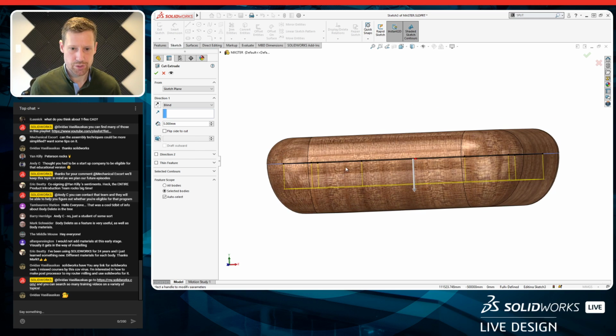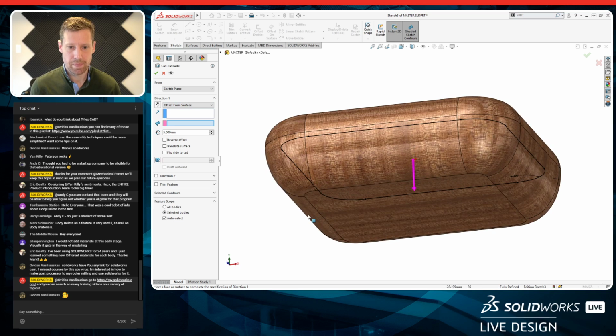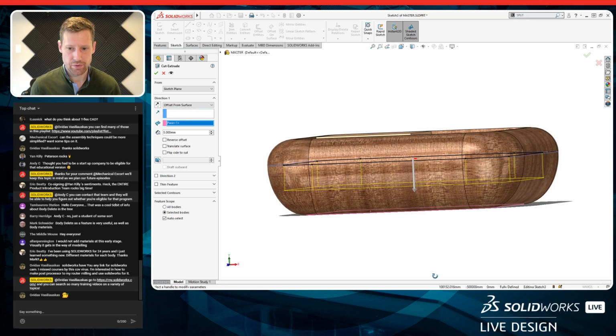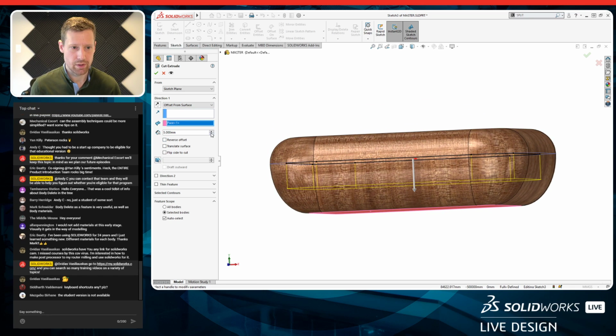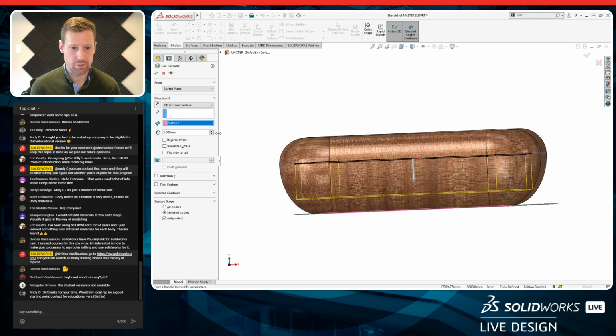However, I don't want to just choose a depth. Right now I'm choosing blind, and it's just going to go into the part whatever amount I specify. So what I'm looking for to build intelligence into this part is to use offset from surface. I'm going to select this bottom surface, and now when I change this to 6 millimeters, 7 millimeters, notice that it's shrinking instead of growing because it's offsetting from that bottom part by a little bit. So we'll say 3 is probably fine here.